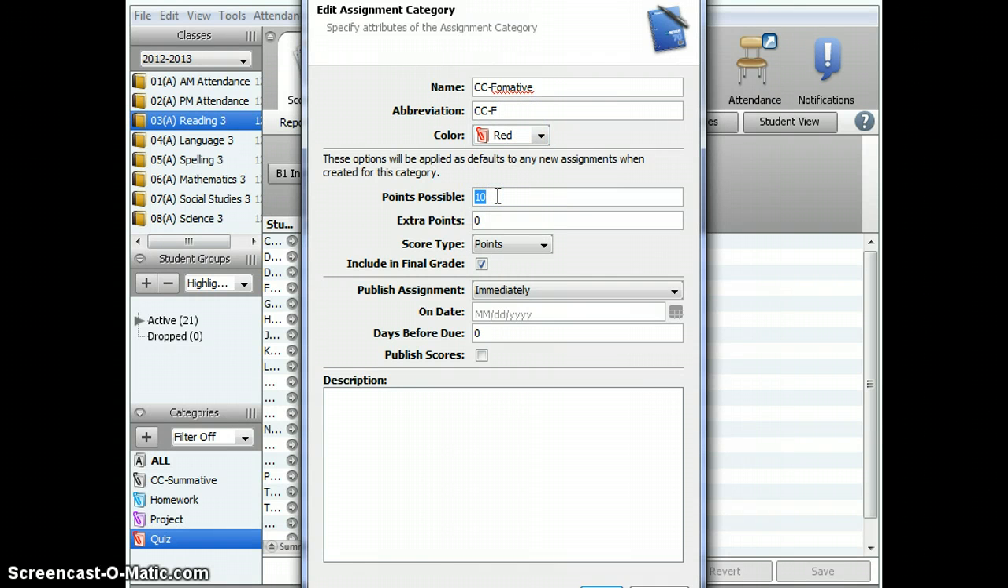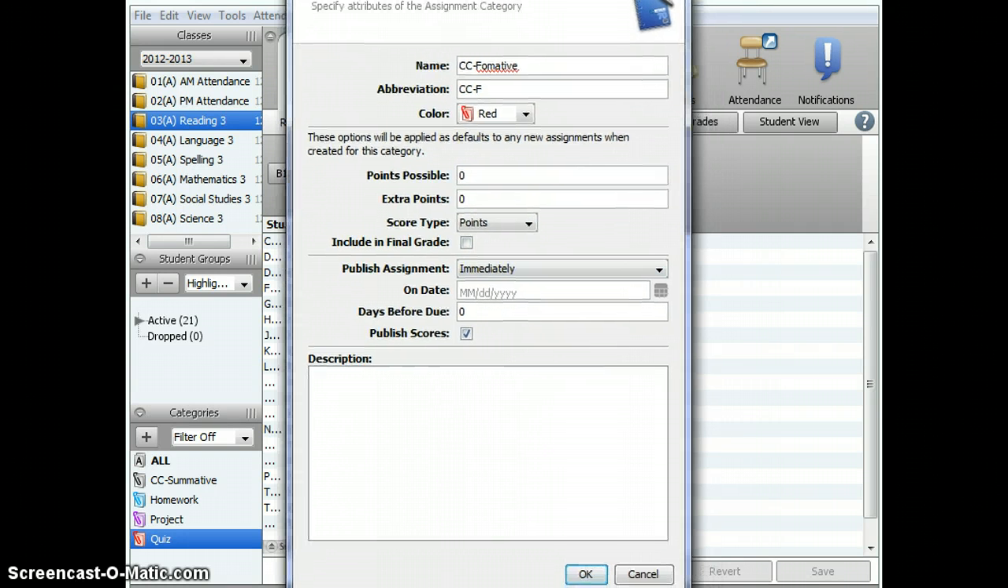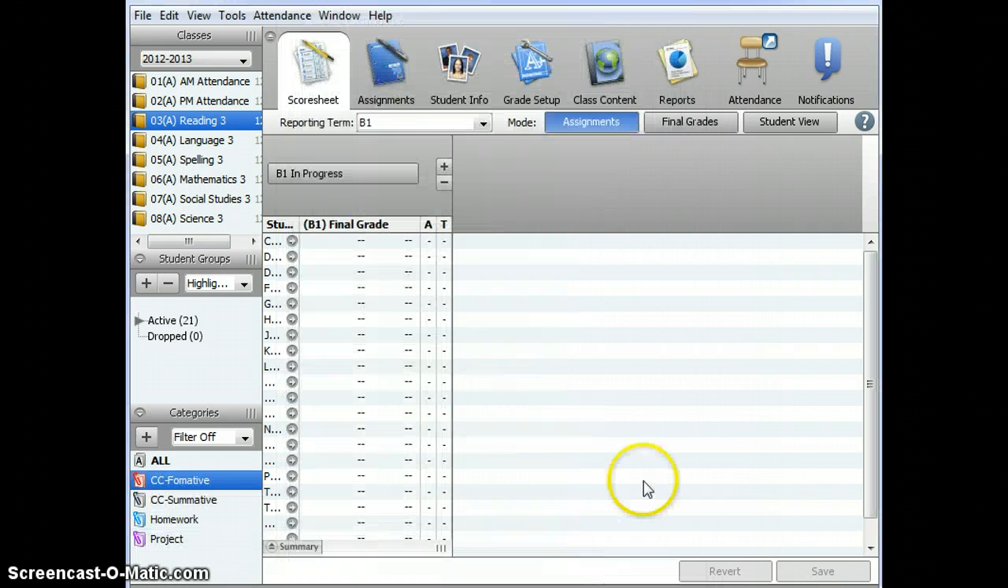Again, standards based, not traditional, so we did 0 points possible, no extra points. We do not need to include this in our final grade. We want it to show up in our visualizer, so we'll publish it. This functionality doesn't work yet, but hopefully that will in PowerSchool. I'm going to click OK.